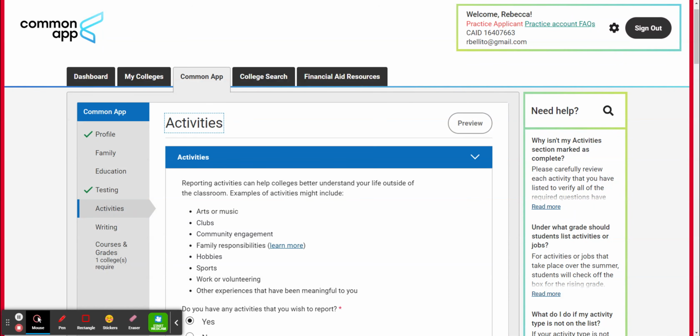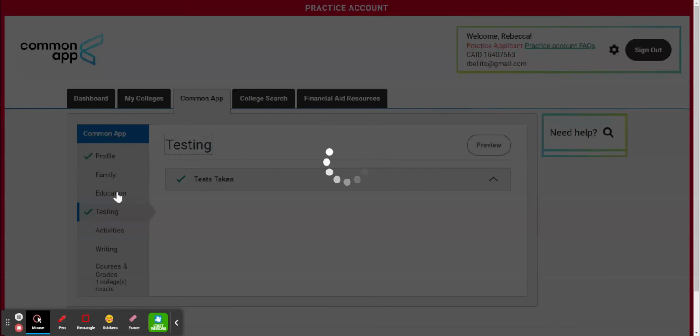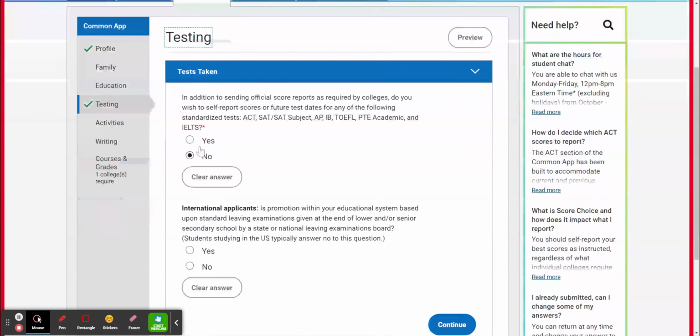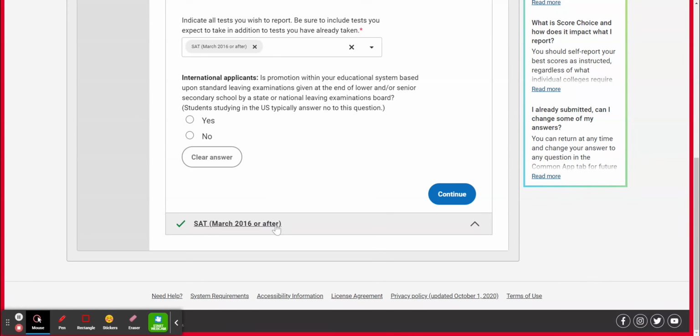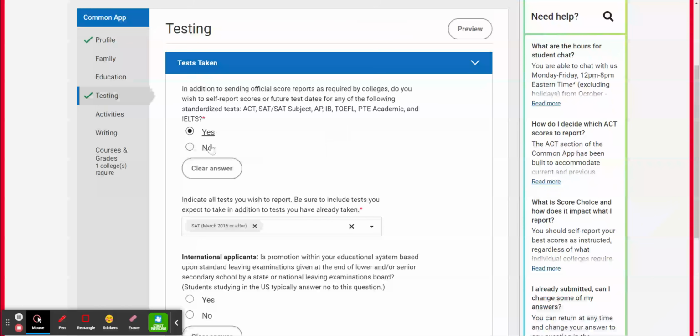Then if later you add another school and you go to submit there, but you do want to submit your test scores, you can check yes, and whatever information you've already put in for that test, it's still going to be there. Okay, it doesn't go away once you toggle to no.